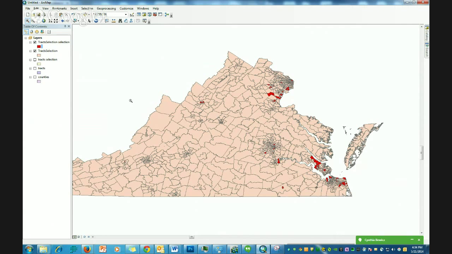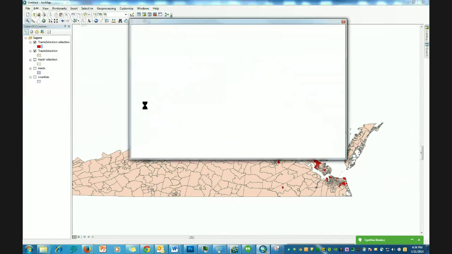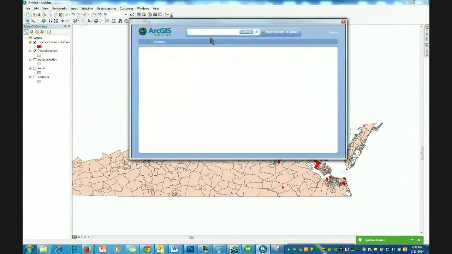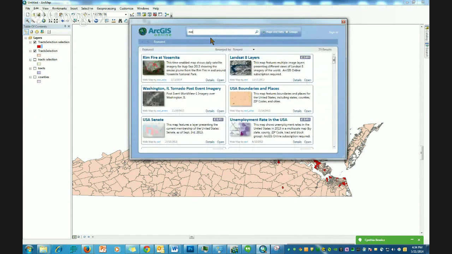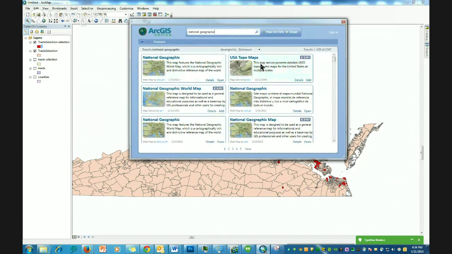And so if we wanted to get a little bit more detail or a base map to help us reference where these spots were, we could go into ArcGIS Online and do a search for a base map. One that I like to use quite frequently is the National Geographic base map. So we type in National Geographic, run a search, and we look for the one that has the add option, which is right there.